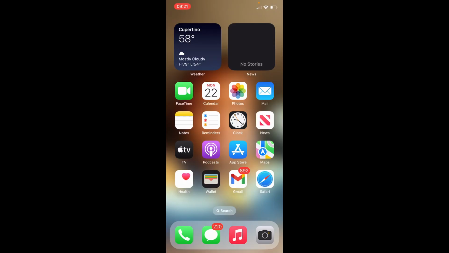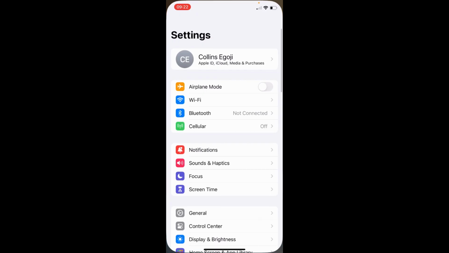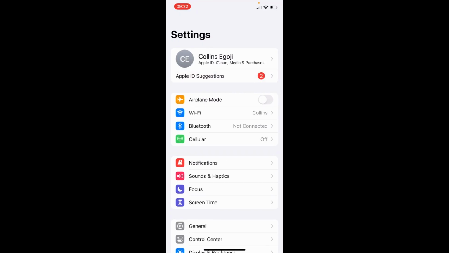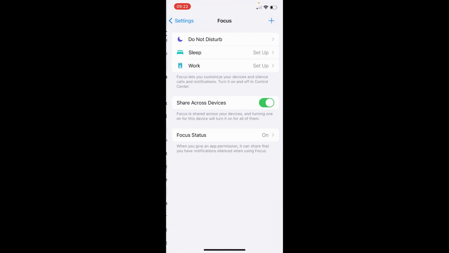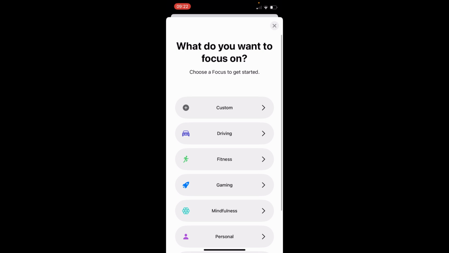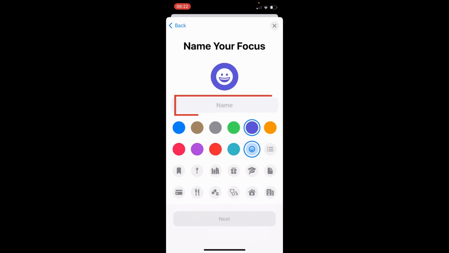So for the first method, come to your iPhone. On your iPhone, look for settings. You can see here settings, tap on settings. Scroll a bit down, you can see here focus. Tap on focus. You can see this plus icon at the top right. Tap on it. You can see here option one, custom. Tap on it. You can see here name.